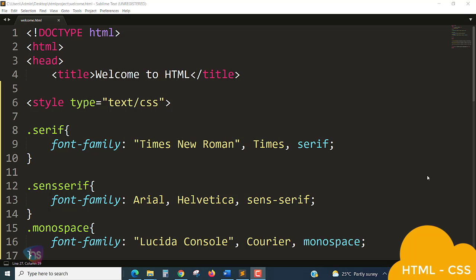In this lecture, you are going to learn how to apply very simple font styles. In the previous lecture, we have seen how to apply font types. In this lecture, we are going to apply the font style property. Let's see how it is.